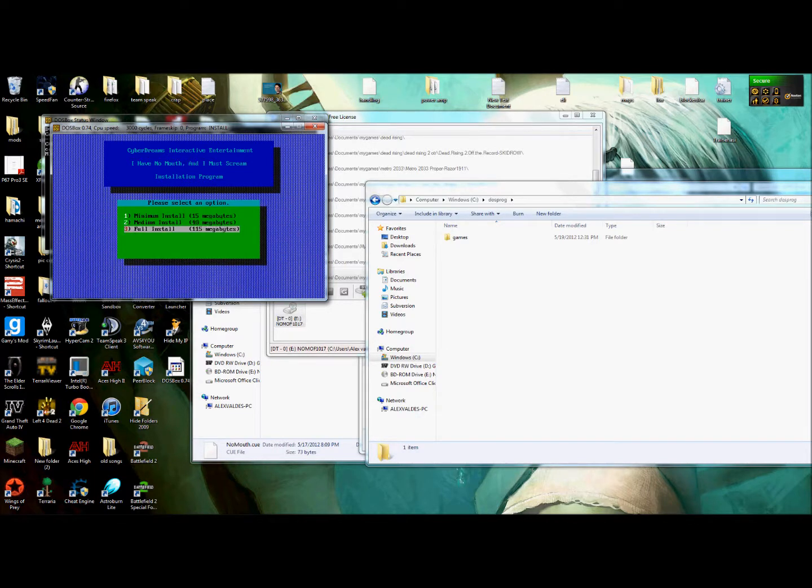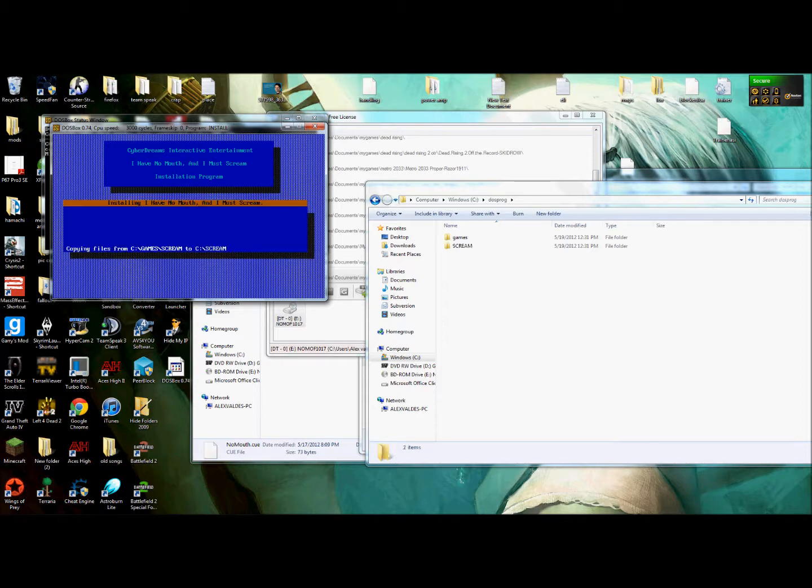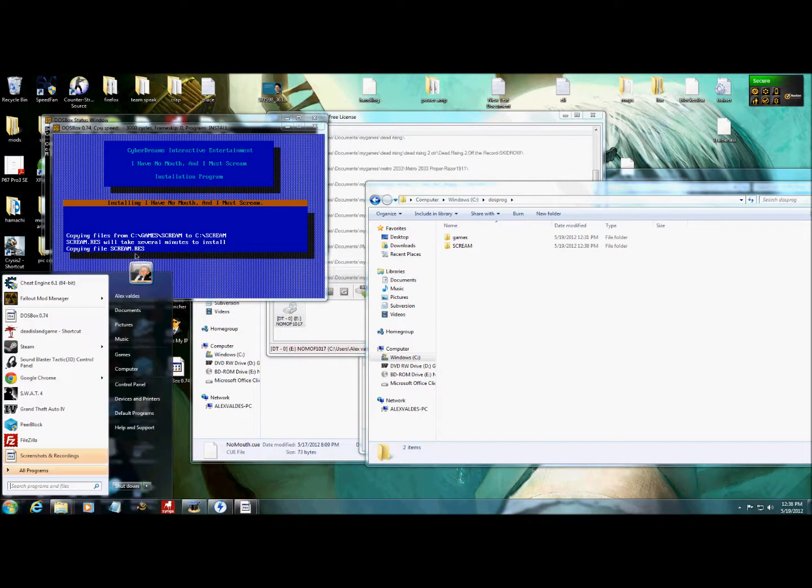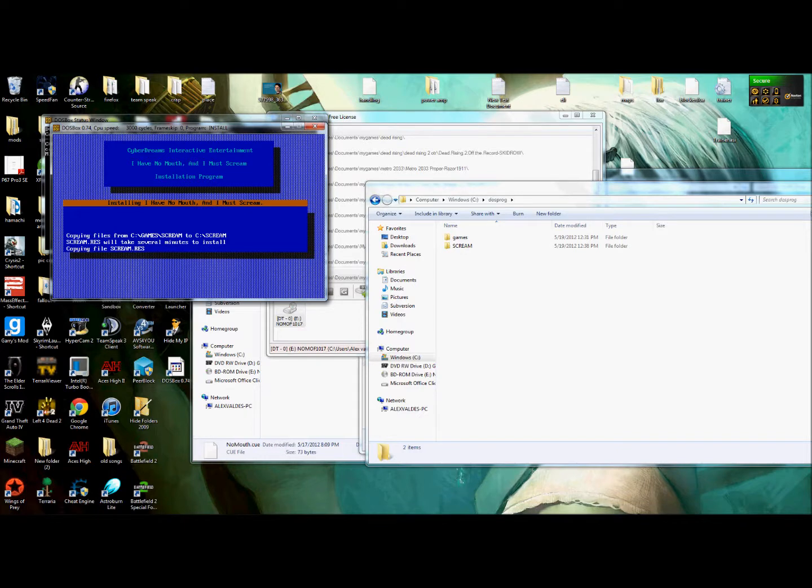And this is why all the files need to not be read only. This is why they had to be accessible by any program. See right there, copying file scream.res. It says it right there. If it was read only, it would not be able to copy these files into this directory, which is why they absolutely have to be non-read only. So it's gonna do everything.